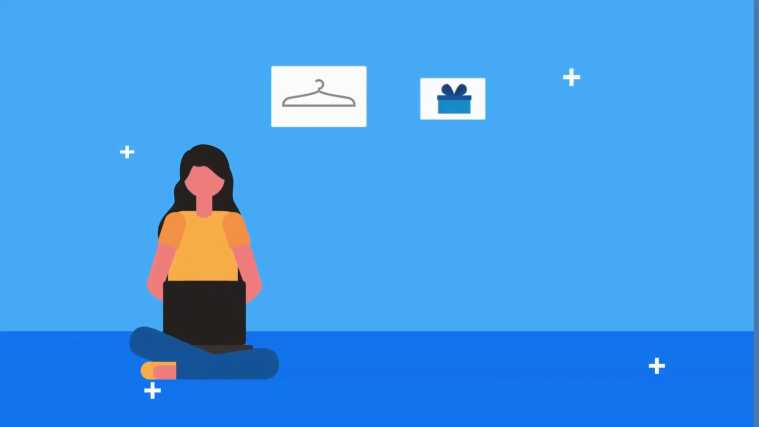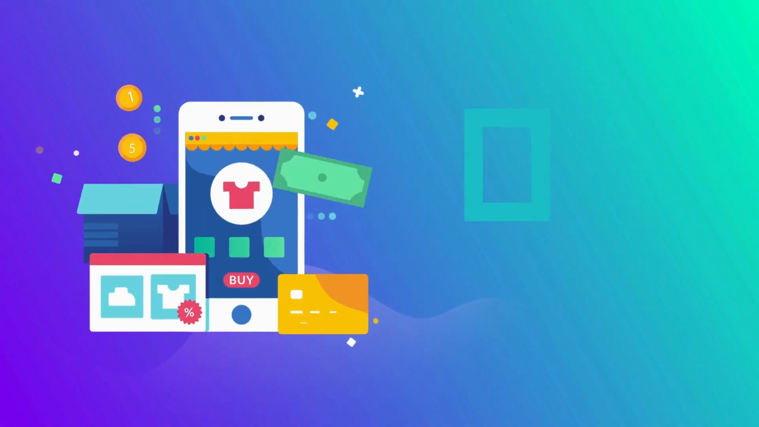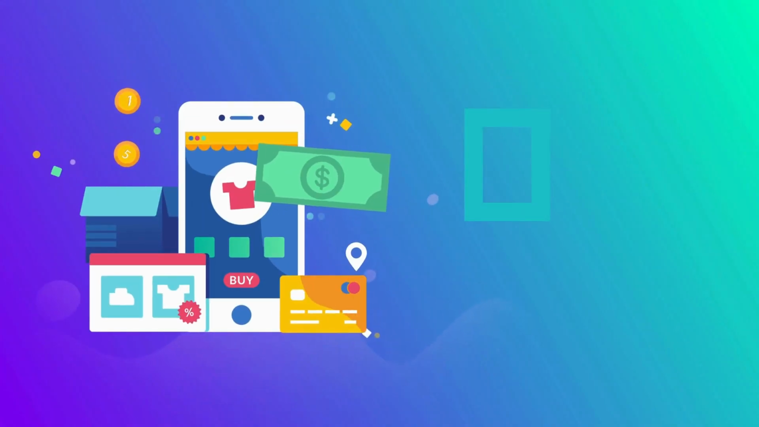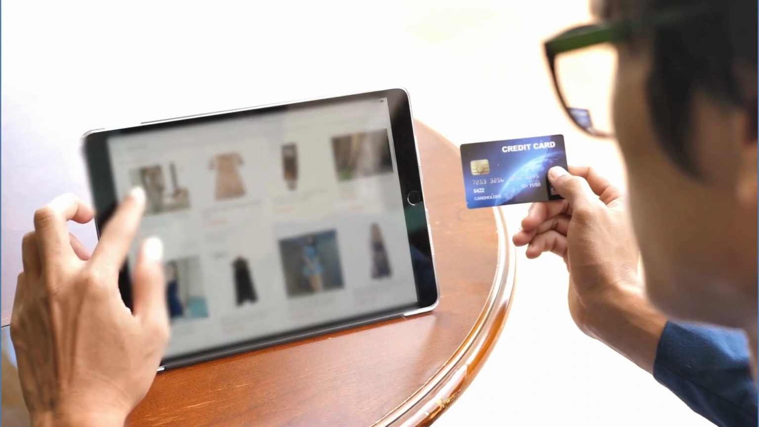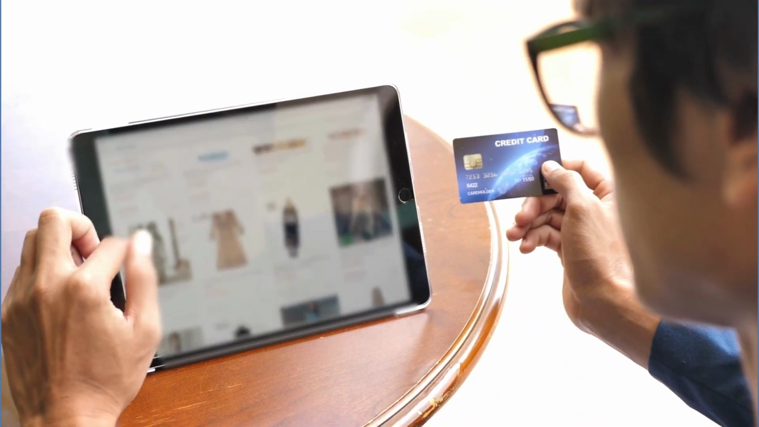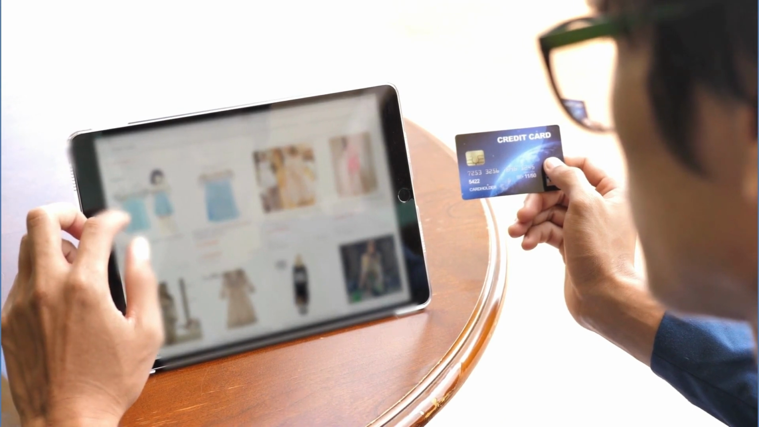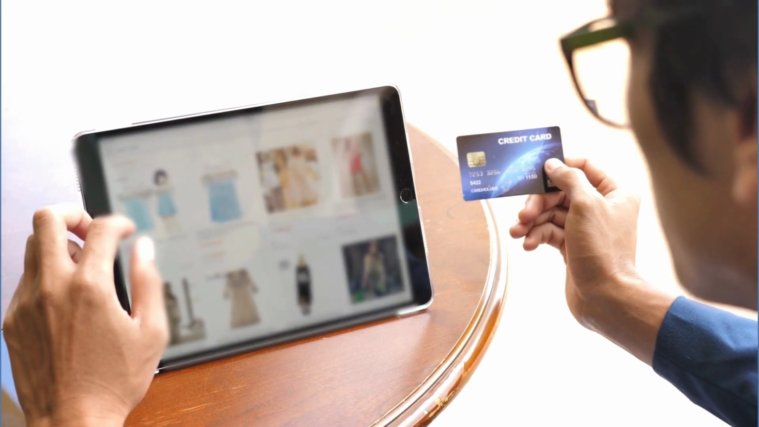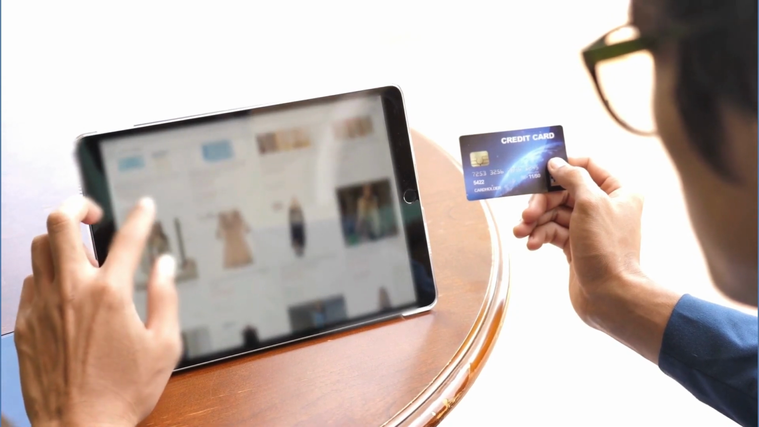Imagine a customer from Japan visiting your online shop from the US. If they can't see prices in their local currency, they might get confused and leave without making a purchase. Real-time currency conversion helps solve this problem by showing prices in the customer's local currency. As a result, this makes it easier for them to understand and trust the prices.